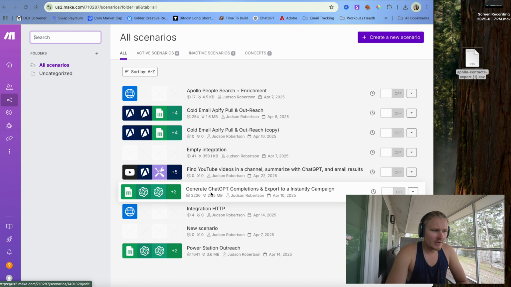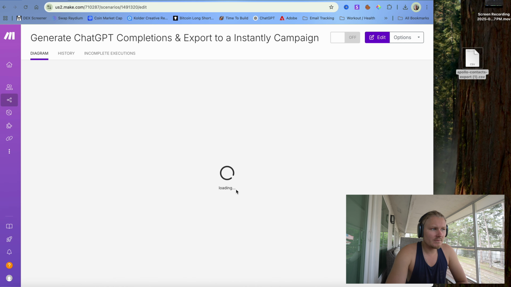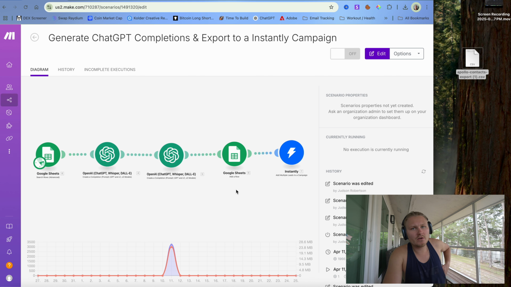We're going to go to the generate ChatGPT and export to Instantly scenario. And if you guys don't know how this one works, I have a video on my channel that explains exactly how I built this out. It's pretty simple. Essentially what it does is it's taking the email addresses from Google Sheets and the company name and the person's information, using ChatGPT to prompt out a message, and then exporting it into another Google Sheet, where we then export that information into Instantly, and then Instantly can create a campaign based on those leads.